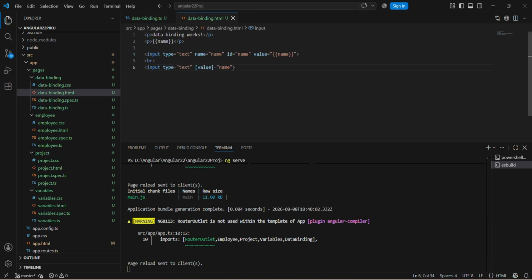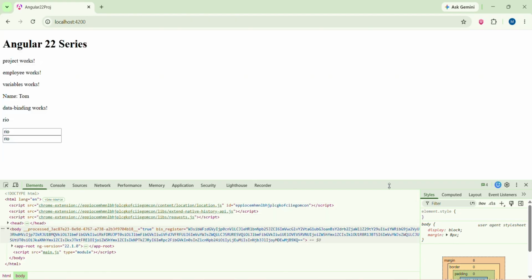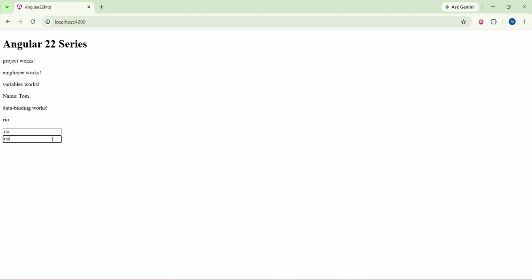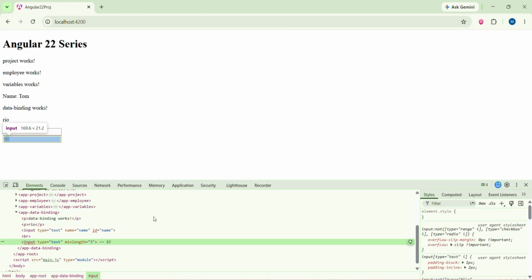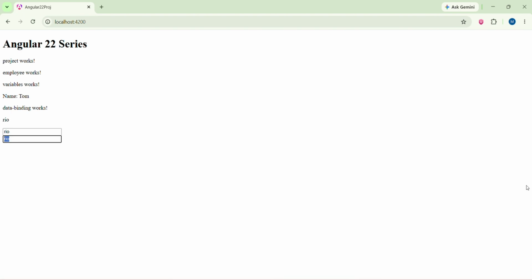Now, in the HTML, add square brackets around minlength to use property binding. Assign the minlength variable to the minlength property and test it in the browser. Let's inspect the input field in the browser and check the minlength property. As you can see, the minlength property is being set dynamically from TypeScript.